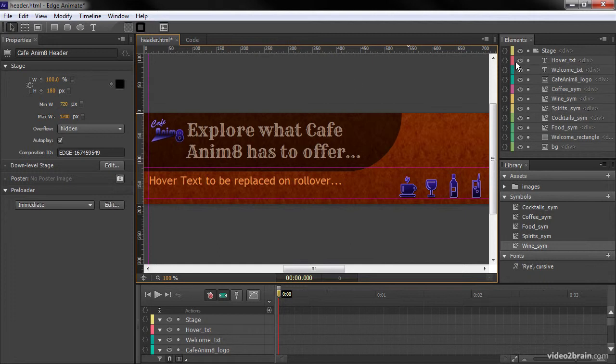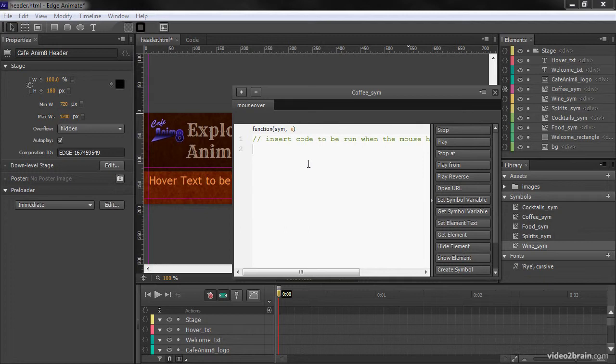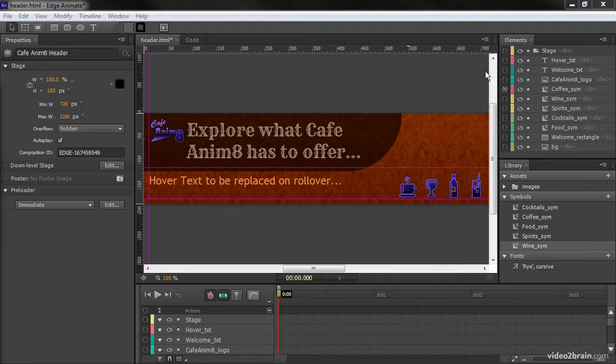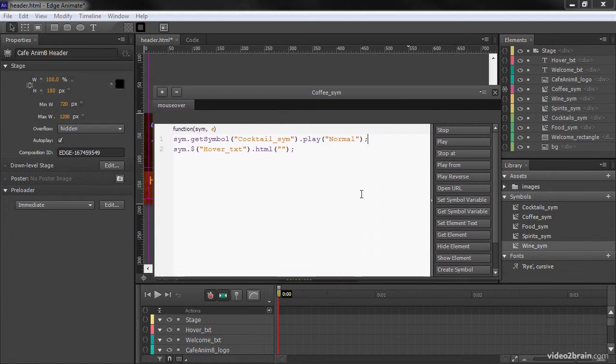So what we'll do is for each of these symbols, we'll start with coffee. And we want to do, at first, a mouse over. So upon mouse over, we're going to want to do a number of things. And I have this all copied in here. And just paste it in, explain exactly what it does. You can always use this stuff along the side if you want to. Basically, we're saying get symbol, and then we give the name of the symbol. So this is really important and why we need to recall the symbol name. And then we say dot play normal.